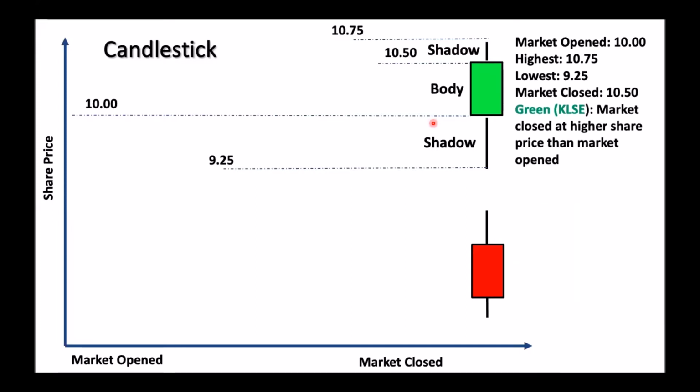Okay. Green only in KLSE, and in other countries it might be a different color, so don't get confused. Like in Hong Kong, they tend to use green for the lower price. Where the price increased, the market closing at the higher price, they use the transparent one. So you have to make sure you read it right.